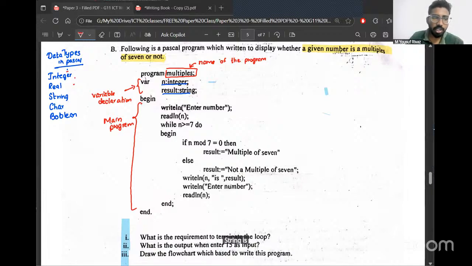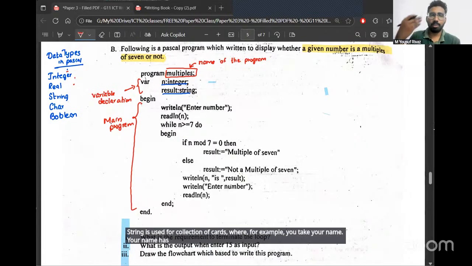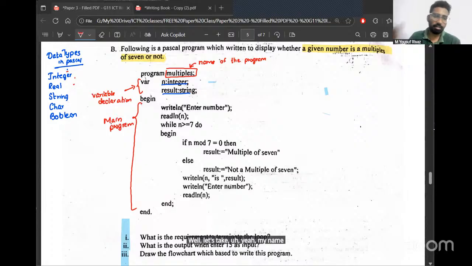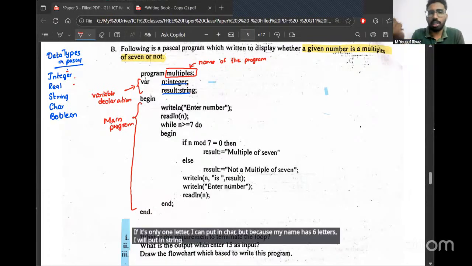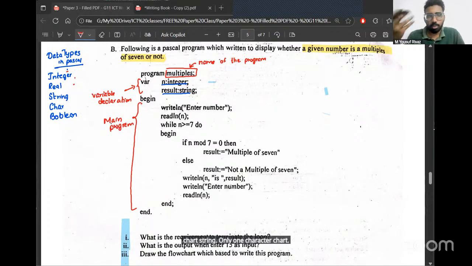String is used for a collection of characters. For example, take your name. If you take my name, YOUSUF, there are 6 letters. If it's only one letter, I can put it in char. But because my name has 6 letters, I have to put it in string. More than one letter or more than one character is string. Only one character is char. So char and string are almost the same kind of thing.